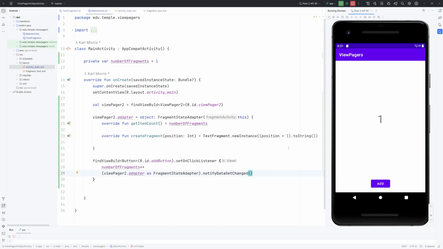Again, the fragments are being created on an ad hoc basis as needed. As I'm scrolling over, fragments are being created. The create fragment function is being invoked. It's a callback. I'm not the one calling it. I just implement it. I'm just telling it, how do I create a fragment when one needs to be created? And get item count is how many fragments can be created. So that's what we have here.